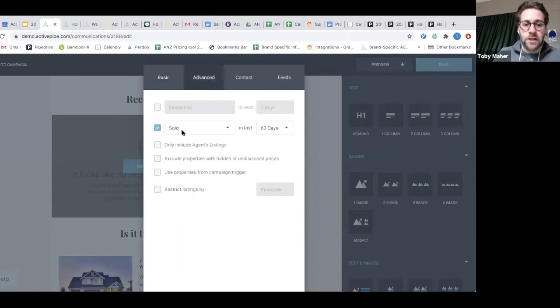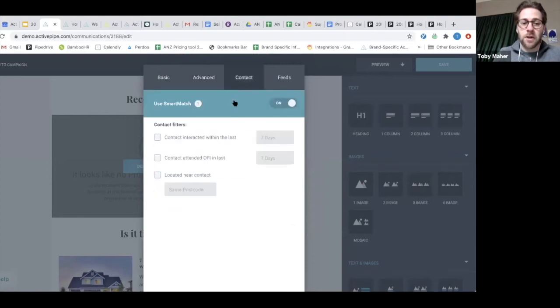I've made sure that it's only going to be sold within the last 60 days, because within the contact section, I'm going to turn on Smart Match. This is a really creative way to send your clients the most relevant sold property to them. That is obviously going to build the awareness of what's happening within the area.